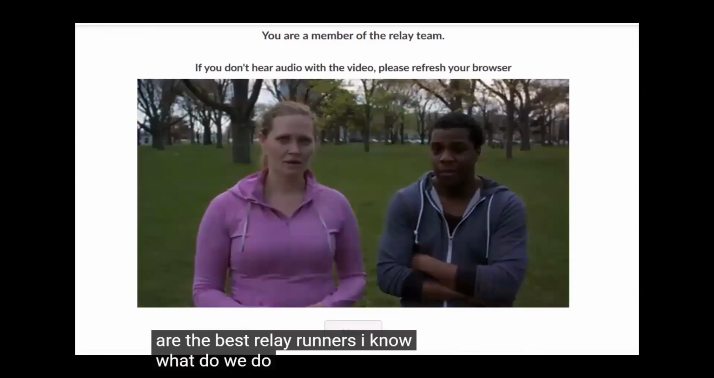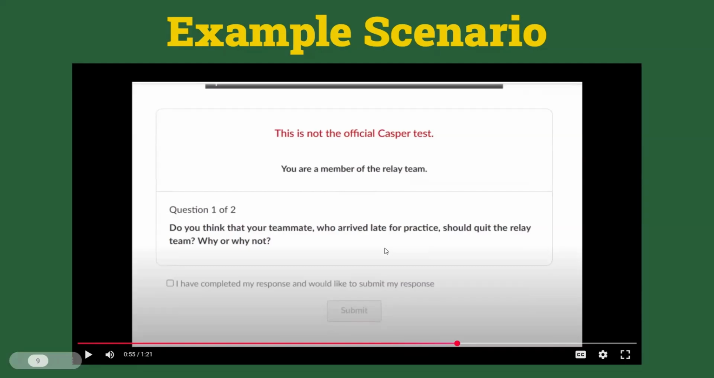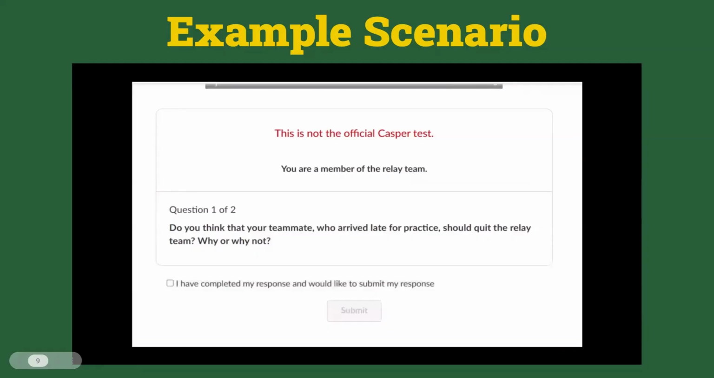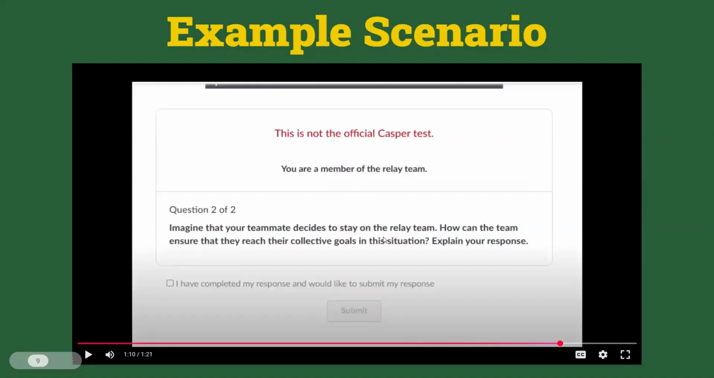What do we do? So here we have the scenario questions. The first question is, do you think that your teammate who arrived late for practice should quit the relay team? Why or why not? And then here we have the second question. Imagine that your teammate decides to stay on the relay team. How can the team ensure that they reach their collective goals in this situation? Explain your response. So these are the type of questions to expect, especially on the prep test as well as the Casper test to help you prepare.